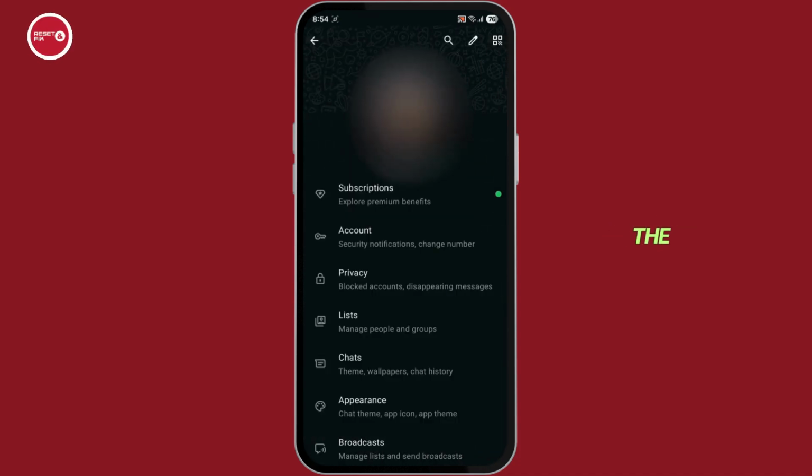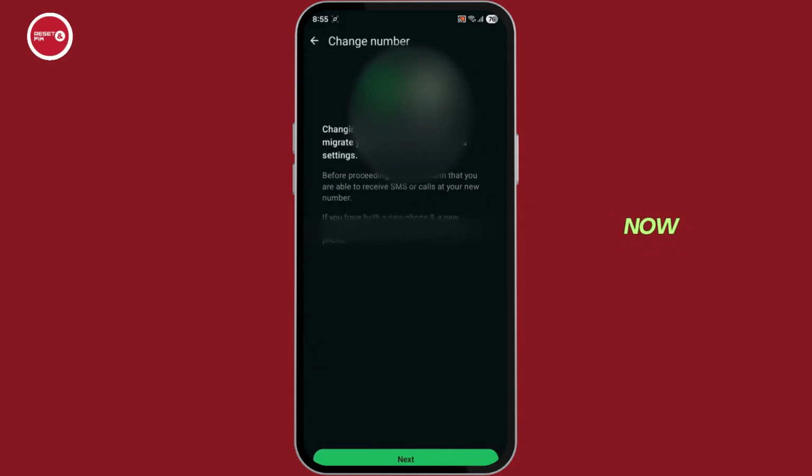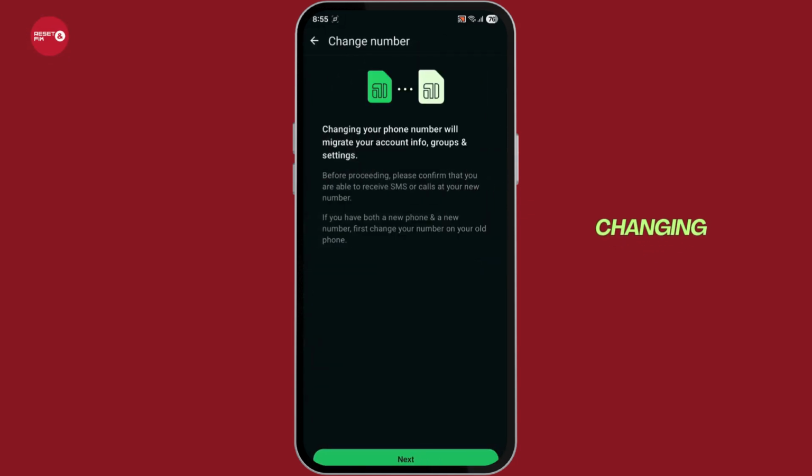Now if you want to change the number, there is a pen tool beside the search bar, simply tap on it. Now if you want to edit your phone number, simply tap on the phone section. Now read this. Changing your phone number will migrate your account info, groups and settings. So before proceeding, please confirm that you are able to receive SMS or calls at your new number. And if you have both a new phone and a new number, first change your number on your old phone.